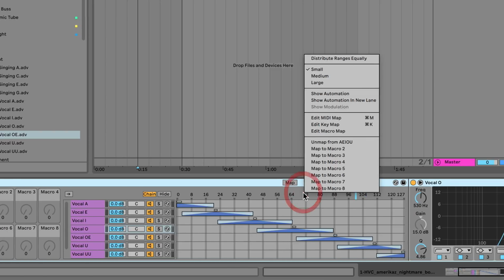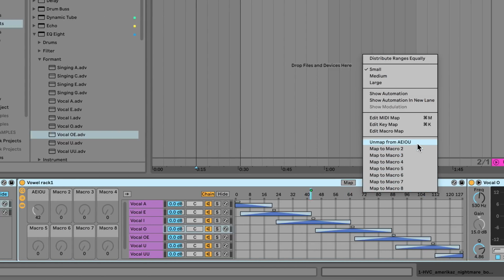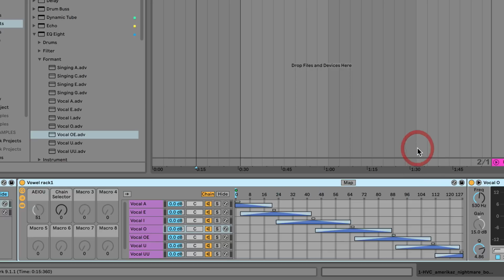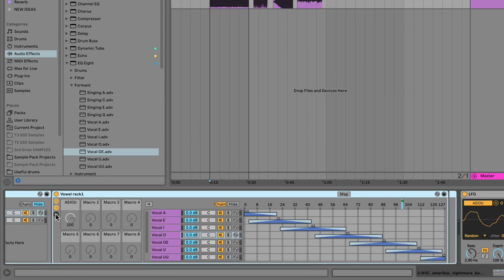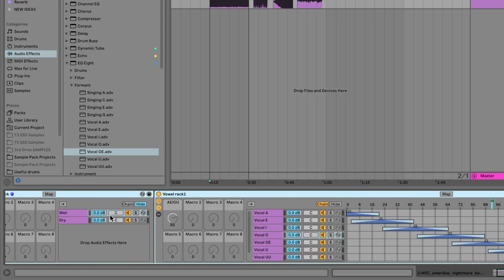Then map the chain selector to macro 1. Here it says unmap because it's already mapped. If I wanted to map it to macro 2, you click it. Excellent. But let's undo that. Easy peasy, lemon squeezy. Now, why is there a thing inside of a thing?